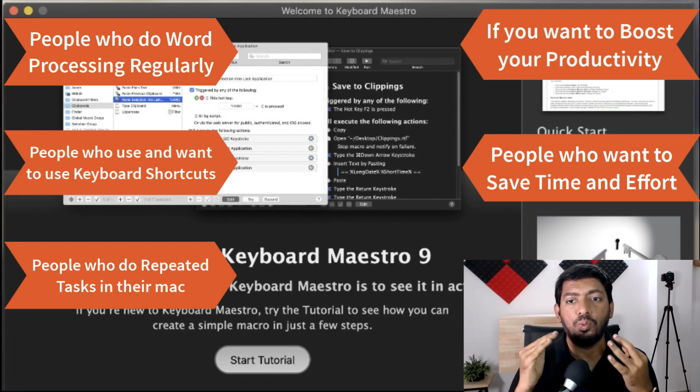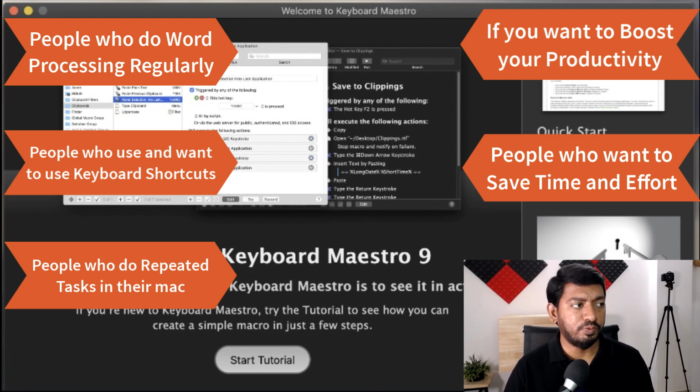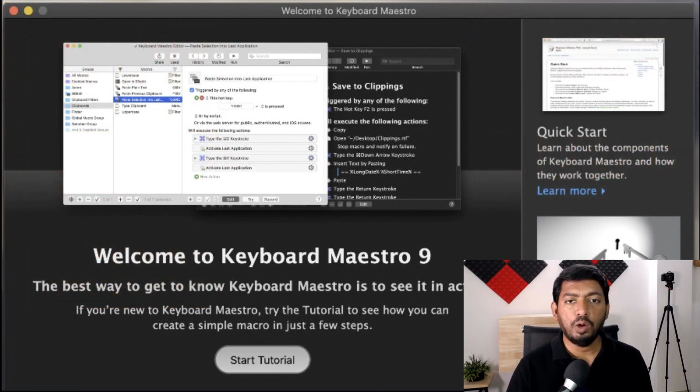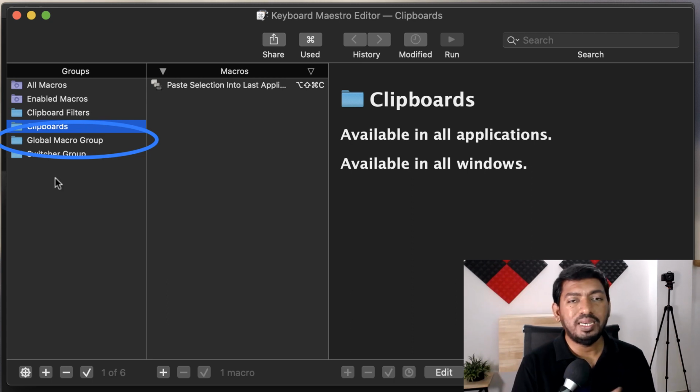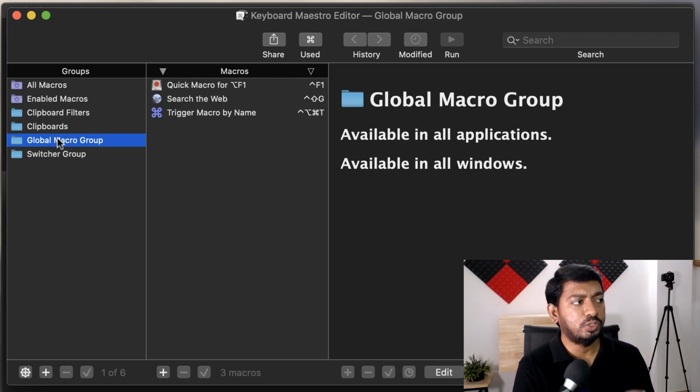Next, we will go to the workflow, like how to create a simple macro or task with the help of this application. So when you install this Keyboard Maestro editor, on the first launch, you will see the welcome wizard where it will guide you on how to use this application in a step-by-step manner. So when you tap on start tutorial, you'll be taken to the guide on how to create your first macro. Simply select global macro group where the functions will be global. It'll be accessible from any application across the Mac operating system. So that's what it actually means.